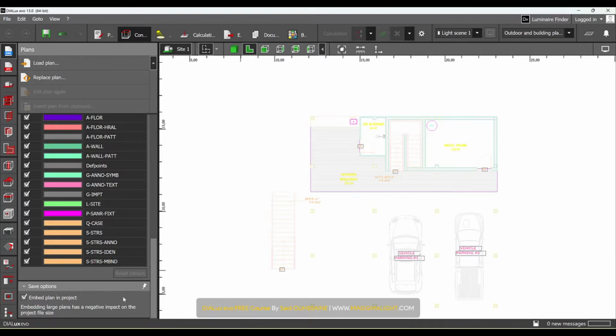You can also embed the plan in the project, but if you have a very big plan, then it's not recommended to embed it in the project because it's going to make it very heavy and your program will lag a lot. So don't embed it. Instead, if you want to send it to someone, you can send a separate file.